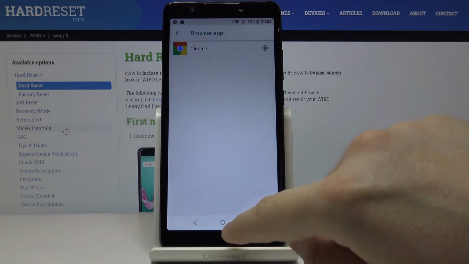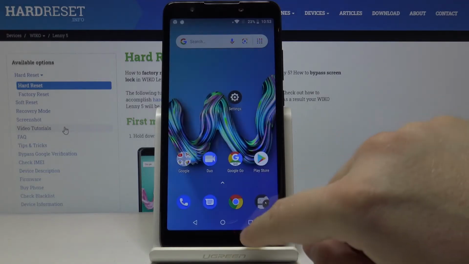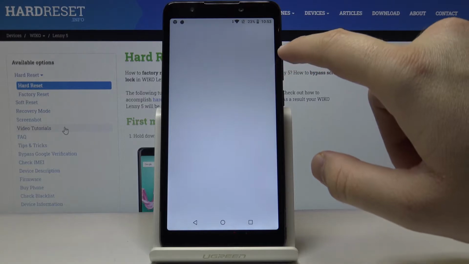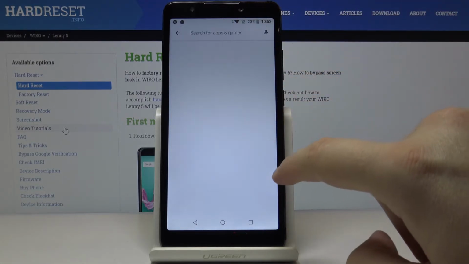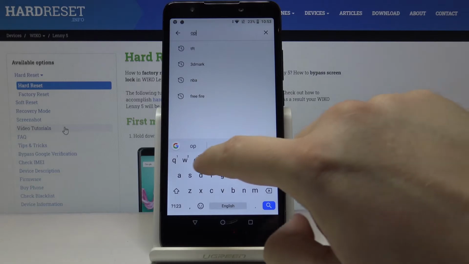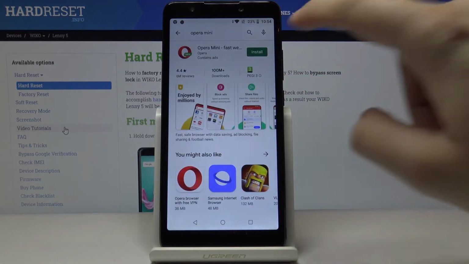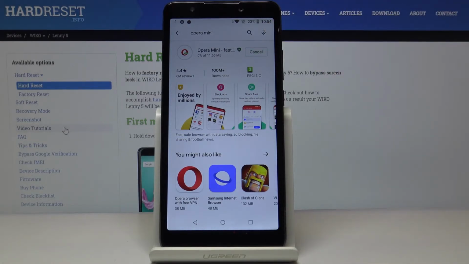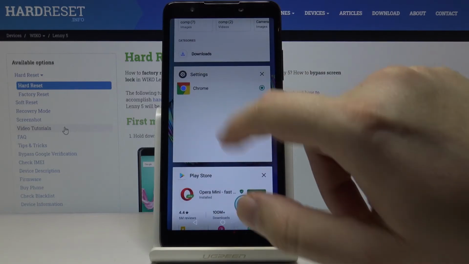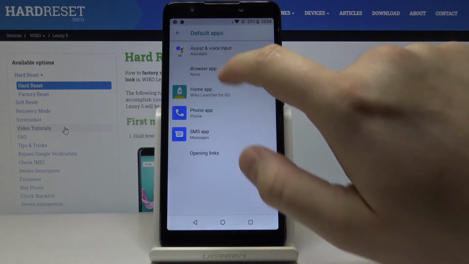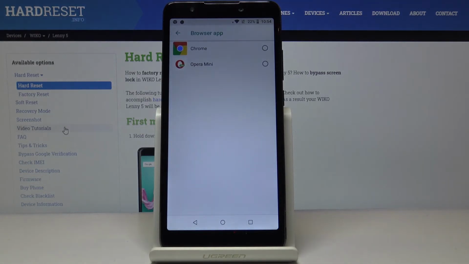But currently it is only one application of the browser, so we can go to the Google Play Store and download the other browser. So maybe we can go for the Opera Mini. Okay, and now click on install. Okay, and right now when we are going back to our options and enter again, now we have to choose between two applications, and I will stay with Google Chrome.